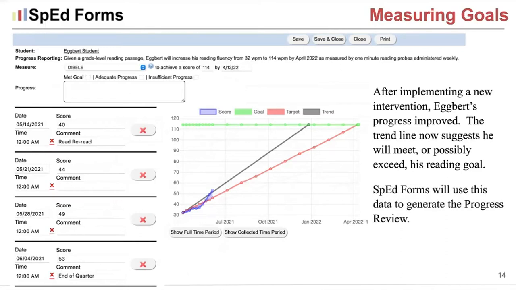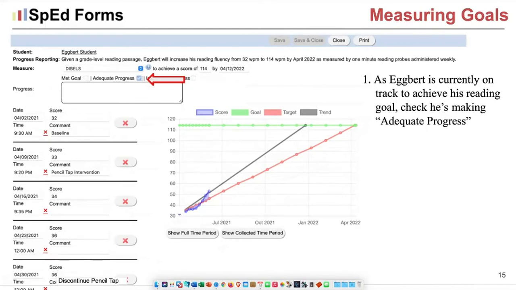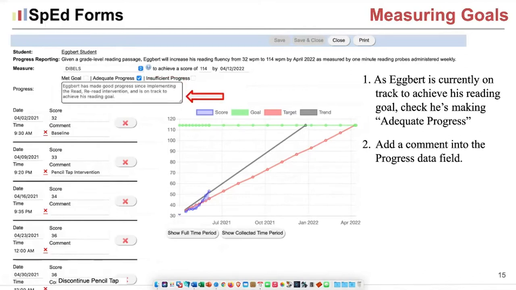SpEd Forms will use this data to generate the progress report. And if you notice down here, this took us to the end of the quarter, time to do a progress report. Now, as Egbert is currently on track to achieve his reading goal, we're going to check that he's making adequate progress. And you can see the check box there in the upper left-hand corner of the screen. We're going to add a brief comment in the progress data field. Simply, Egbert has made progress since implementing read-to-reread intervention and is on track to achieve his reading goal.